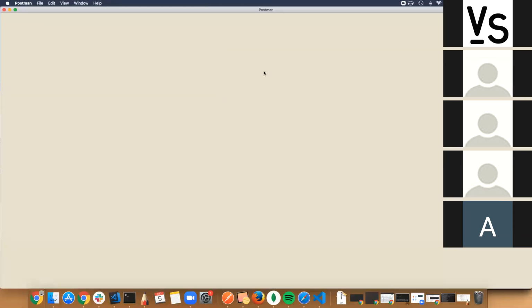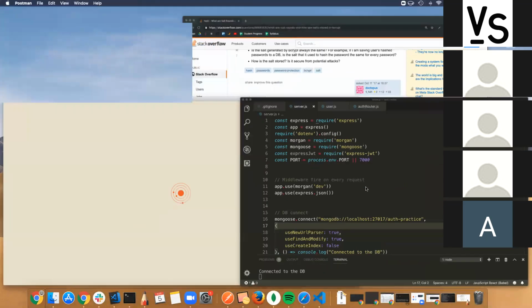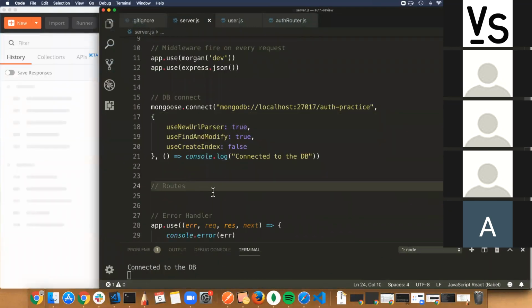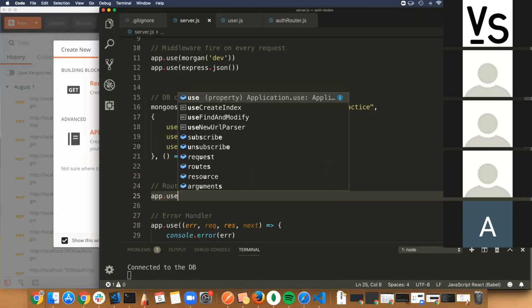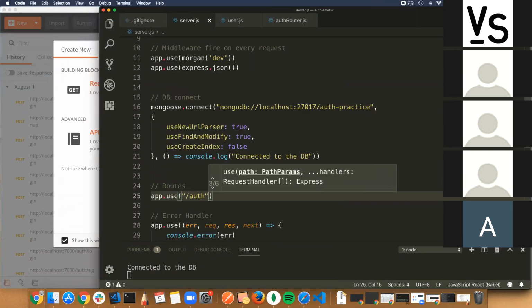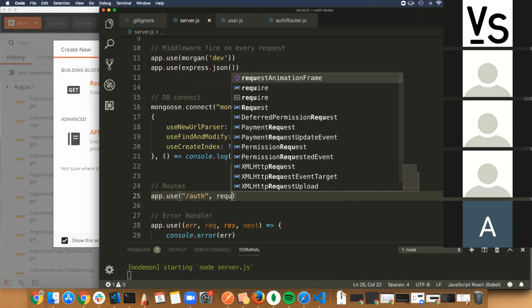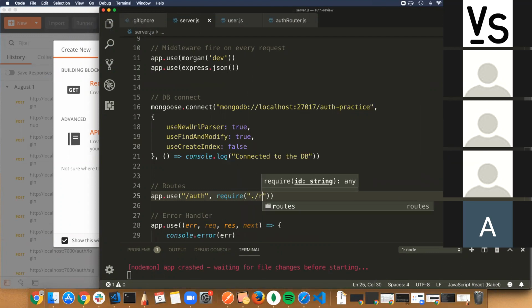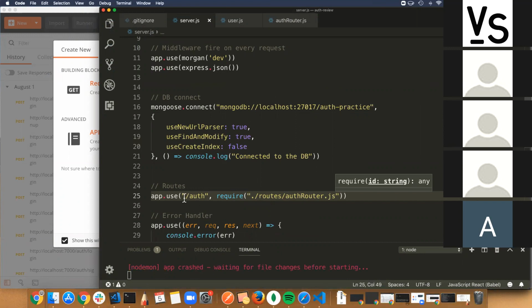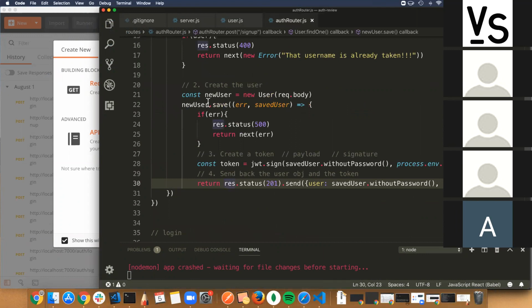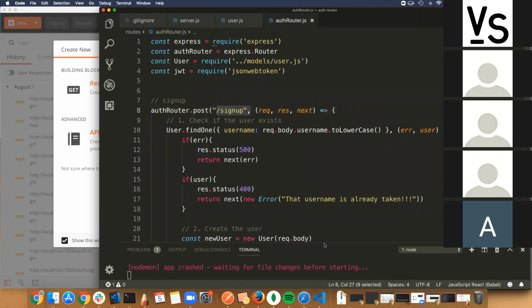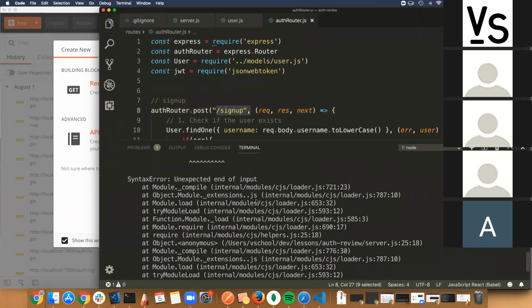Well, it won't just yet. We don't have any endpoint set up. So I'm going to make up an endpoint here that's called auth. And any request to /auth needs to go look at the auth router routes file. And this makes the endpoint /auth/signup. And now we're getting the error letting us know it's broken.